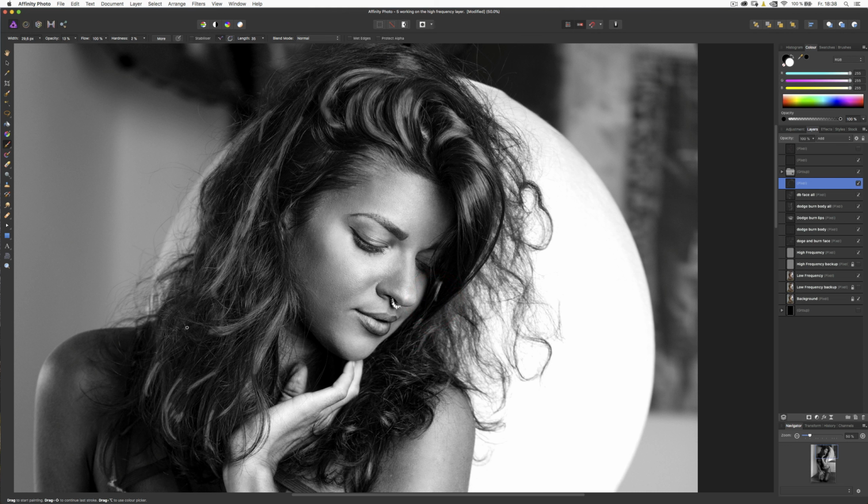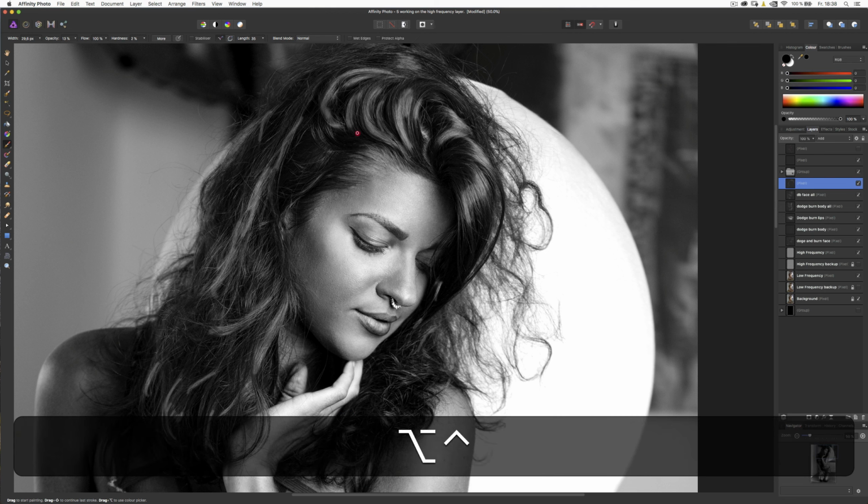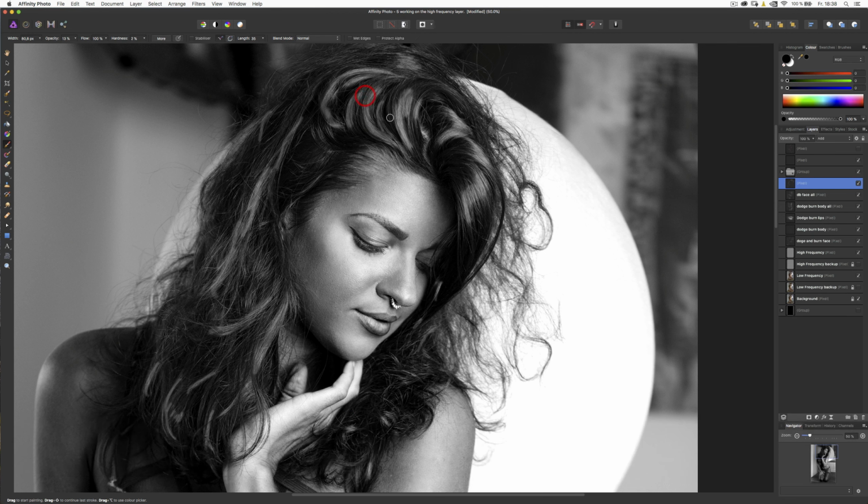You got the point. Hit X, choose black, darkening down your shadows. Okay, have a look at the before and after. That's of course by far too strong.